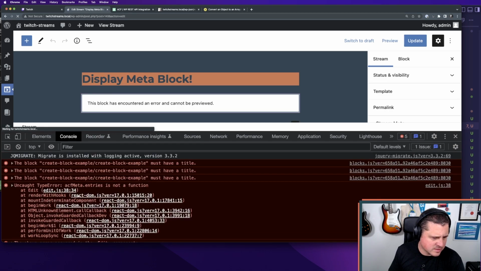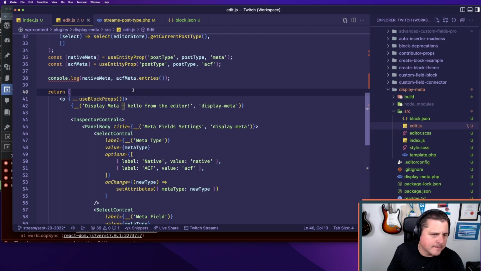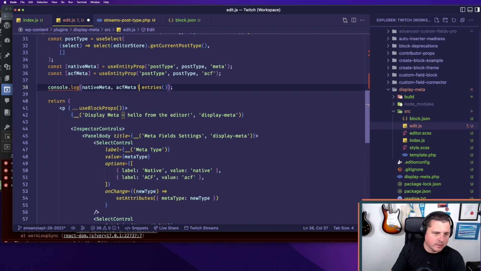What the deuce is this? Entries is not a function? Don't you start with me. Oh, but it's probably undefined at the moment, so we have to do that.